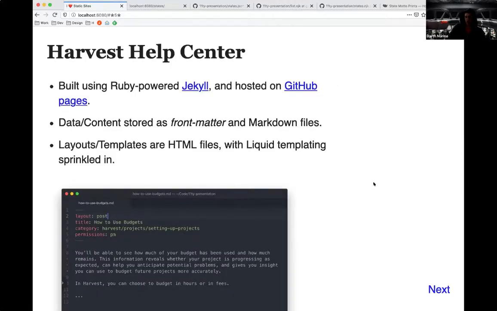You've all probably used the Harvest Help Center, and that is a static site built with a static site generator. It's built using Jekyll, which is Ruby powered, and we host it on GitHub Pages. So when you make a change and you merge the pull request, it goes up to GitHub Pages and it gets built automatically. The data and the content is stored as front matter and markdown files.